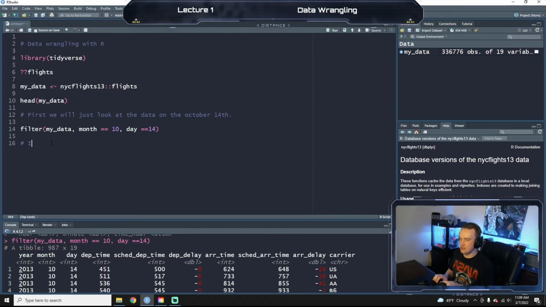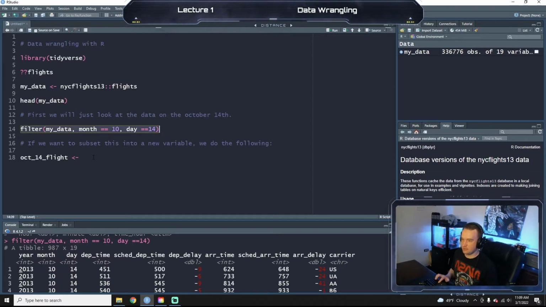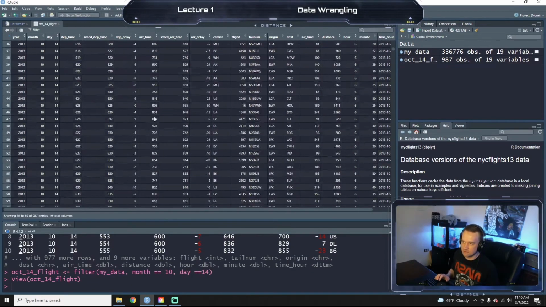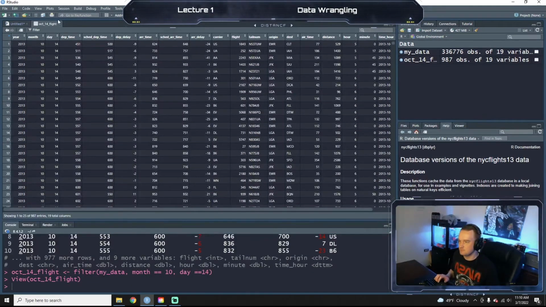So now, if we want to subset this into a new variable, we do the following. We will say October 14 flights, and then you can just copy and paste this code, right? So copy, paste. And if we run this, then we don't get it to print out, but it's saved up in the top right here, right? So we can click on it and we can scroll through all the October 14 flights.